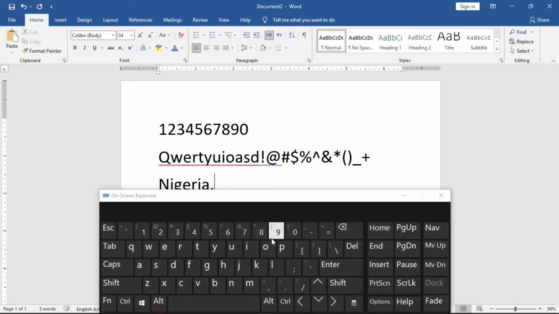Then the next one here, still on the keyboard, we have this longest key here on the keyboard. We call it space button. It allows you to give a space between letters or words. Let's say, for example, I've written Nigeria. I want to write another country. I have to put space, right? Then I'll press it. I just press this one.